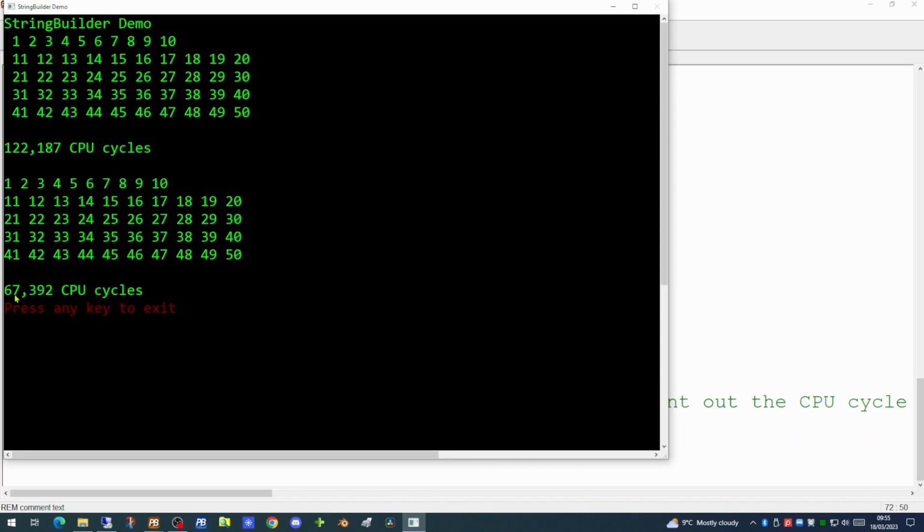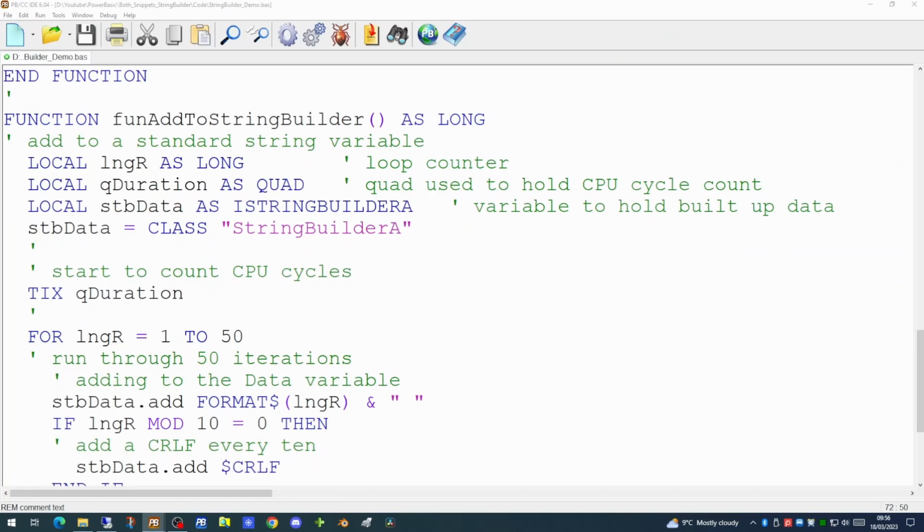So how does the string builder object achieve this? When you add a string to a string variable, there's a lot going on in the background. New areas of memory have to be set up and populated with the new data. So PowerBasic and Windows underneath is doing a great deal to achieve the object. When you've declared your string builder object, it sets the capacity to around 1K. So if you're adding less than 1K of data, it doesn't have to resize the string at all.